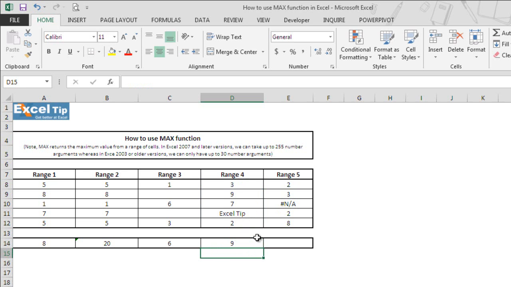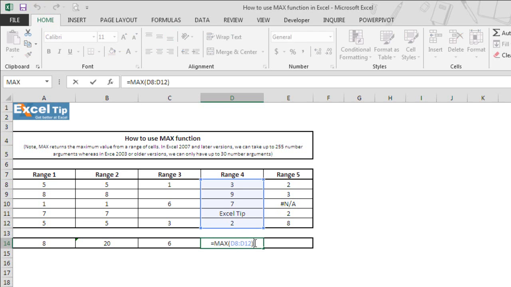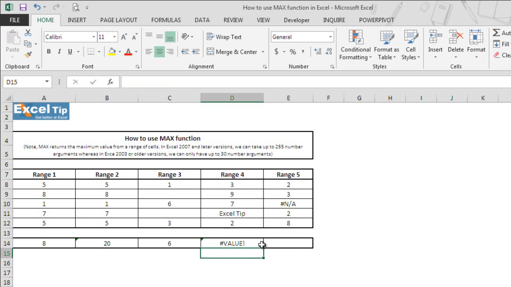But what happens if we directly type some text into the function? Double click on D14 to get into edit mode and type any random text in the second argument. So we type Excel in double quotes and we hit Enter. Surprisingly, the function now returns a #VALUE! error. It is because if any of the arguments entered directly into the function cannot be recognized as a numeric value, it will return a #VALUE! error.